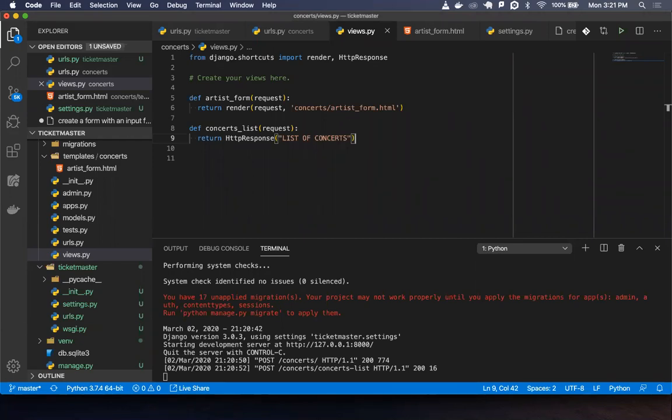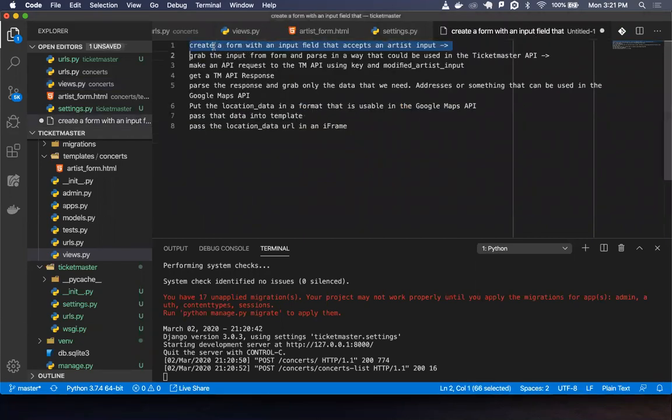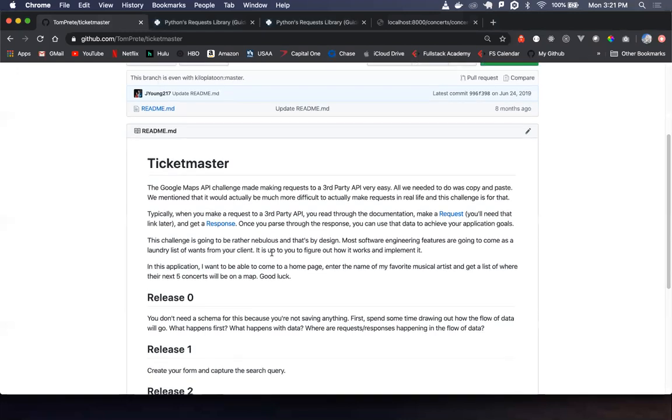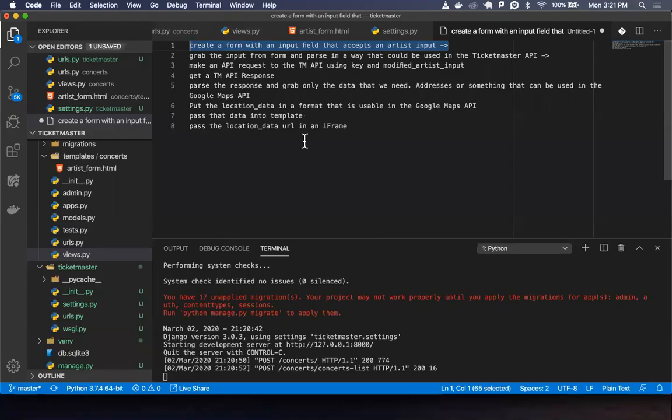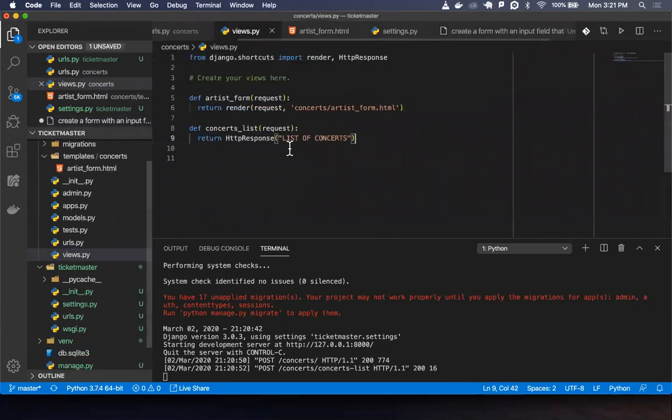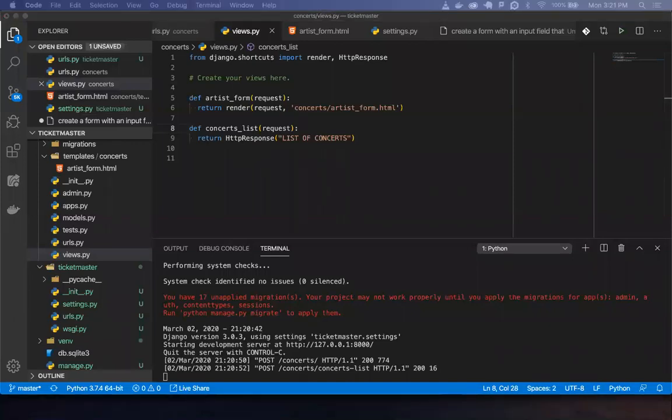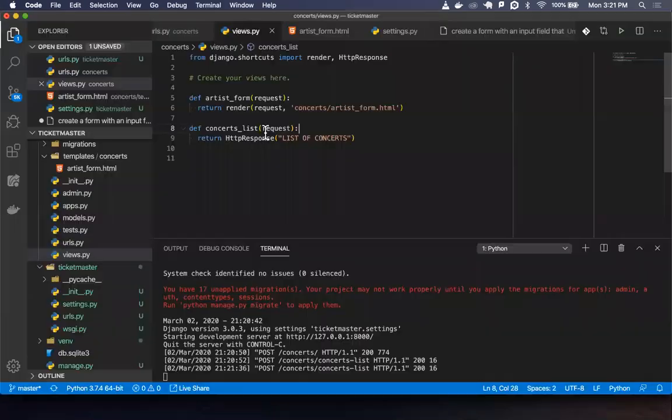So I need to extract. I created a form, the input field that accepts artist input. In this view, in this concerts list, I want to grab that input. Whatever I type in here, I want to grab. Like if I say Justin Bieber, I want to grab that in here. So how do I do that?